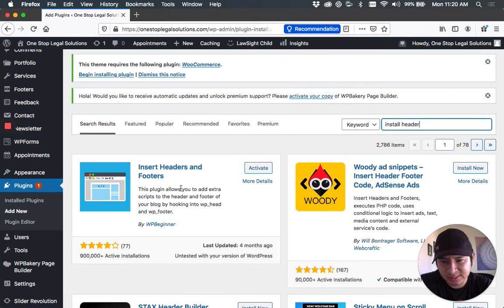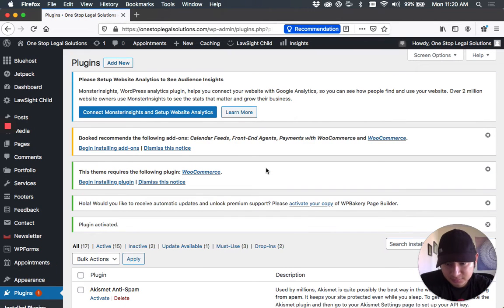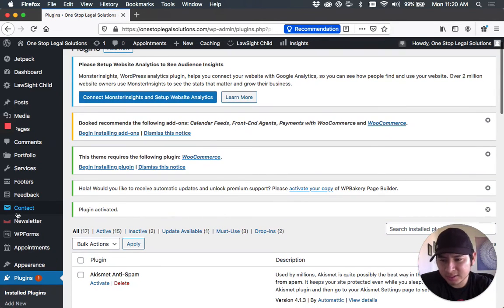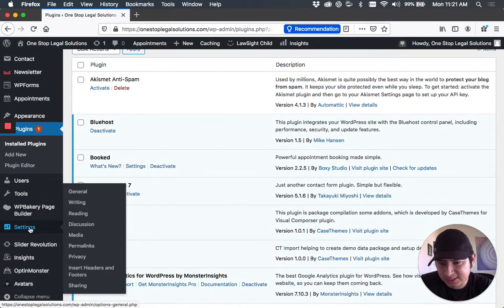As it reads, this plugin allows you to add extra scripts to the header and footer of your blog and basically website. So go ahead and hit install if it doesn't say activate. And then after you hit install, it should say activate. After that, it is installed, and now we're going to go ahead and input the code. On the left side, scroll down to settings and then down to insert headers and footers.